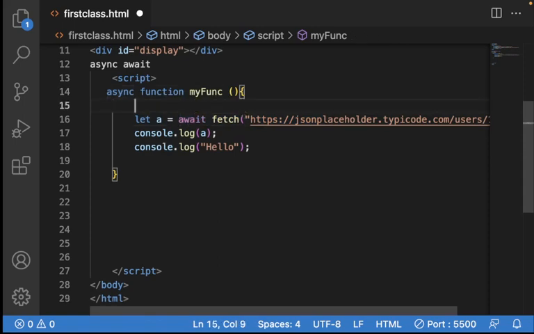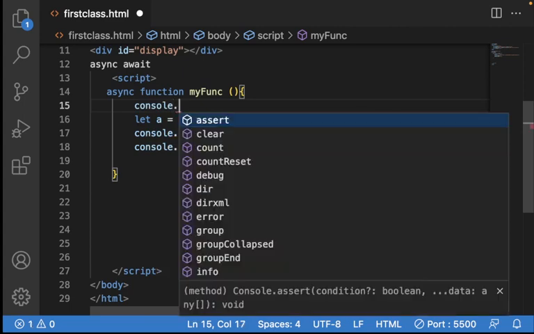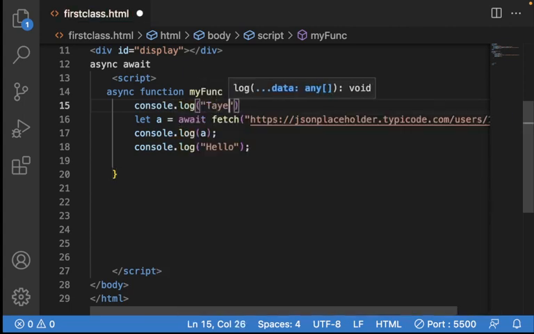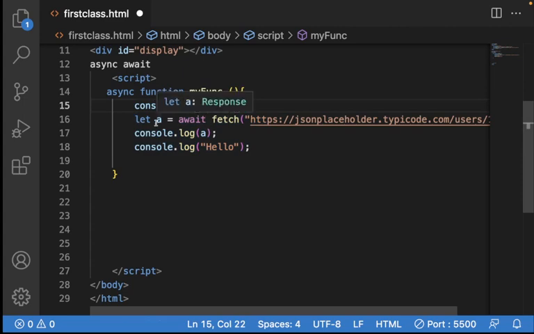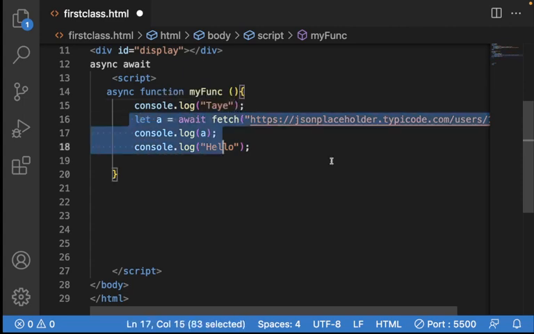I will come here and say console log taye. This taye, because it is before this await, is not going to wait for it. Taye is before the await, so taye will not wait. But every other thing will wait. This console log hello, this console log, this will wait.